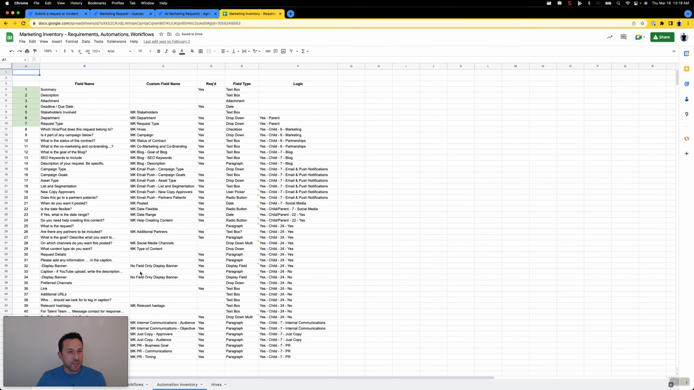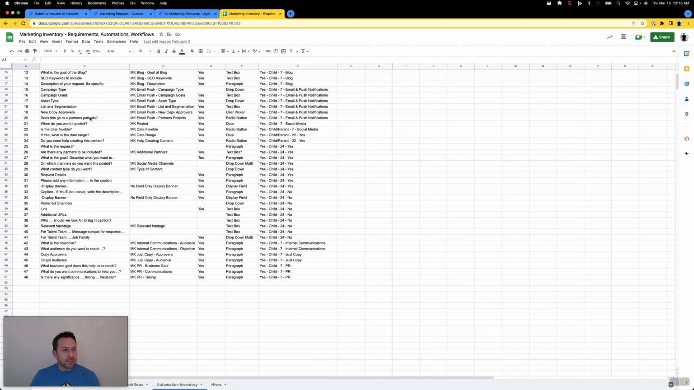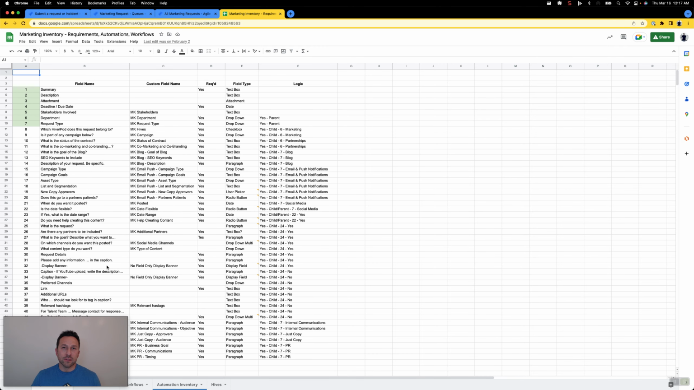So in this spreadsheet right here is where I listed out all of the fields, and as you can see, there were 48 different fields, and I separated it into columns. I kind of tend to call this a design document. So you have the field name, the custom field name, because we had a lot of custom fields because they wanted to do reporting on all the fields available, and then whether it was required or not. And so, here we have the design document, what I like to call, or marketing inventory of requirements.